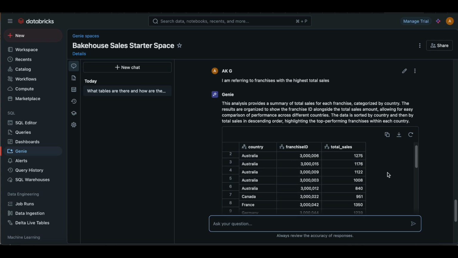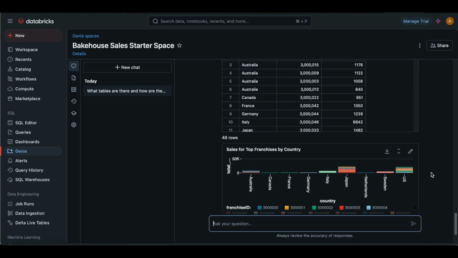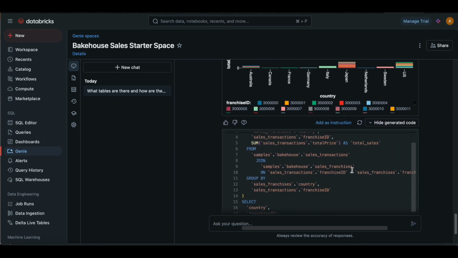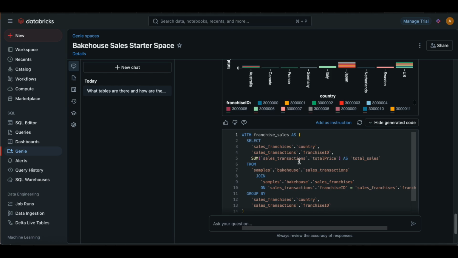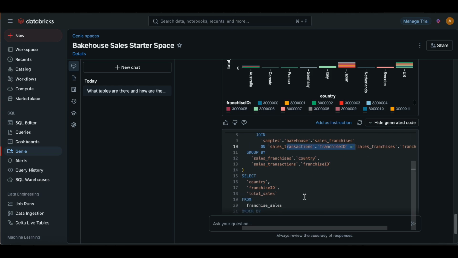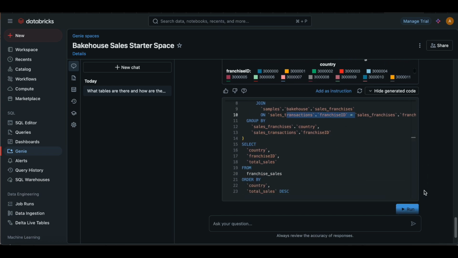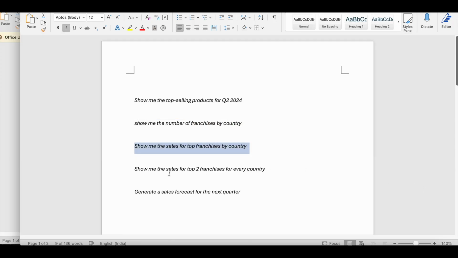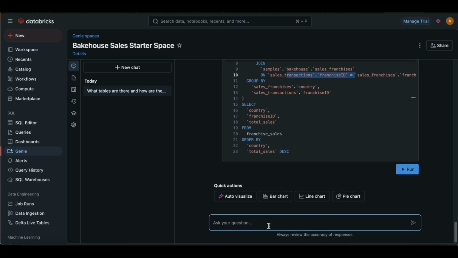Here we go. So if you see the generated code, all this is doing is basically summing the total price as total sales, and then it's grouping it against country and franchisee ID. So it does the join properly and then gives you an output, but it really does not do any top function here. So in the next use case, I do want to try how it handles the top function. So let's try that now.